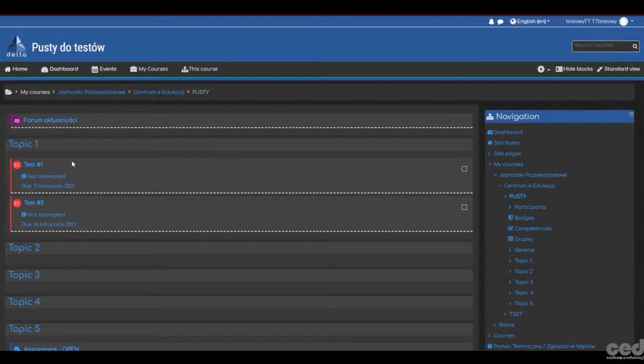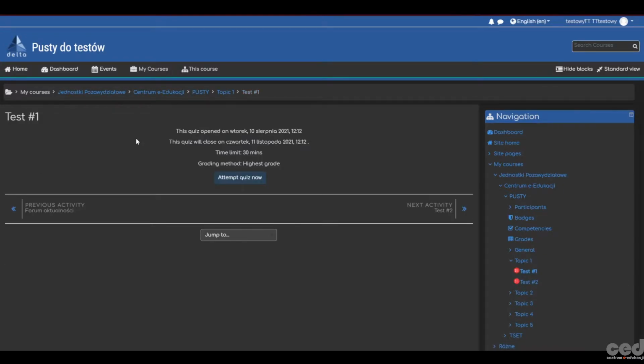Furthermore, if we click the name of a particular test, we'll be able to see additional information regarding it. First of all, when the quiz was opened, or when it will be open if, of course, it's not available yet. The deadline for us to finish our attempts, time limits, so of course how much time is available for each attempt, and a grading method, which will be important if that particular test has multiple attempts available.